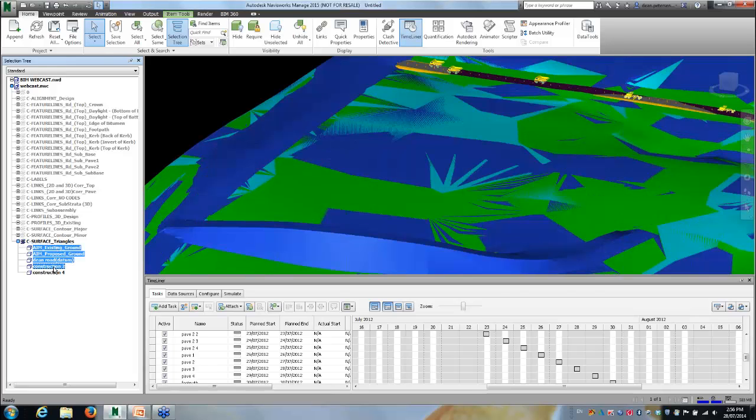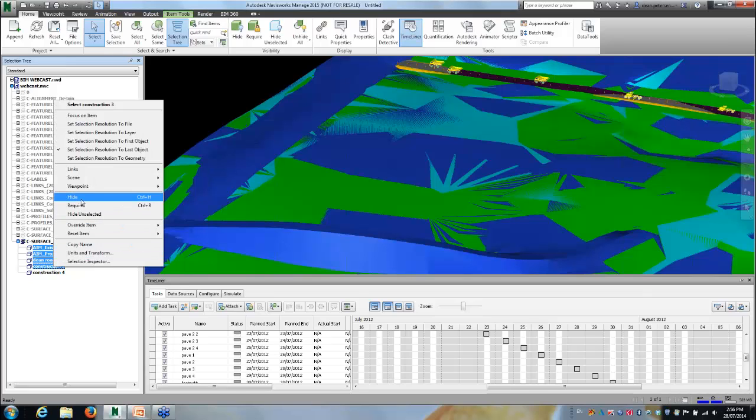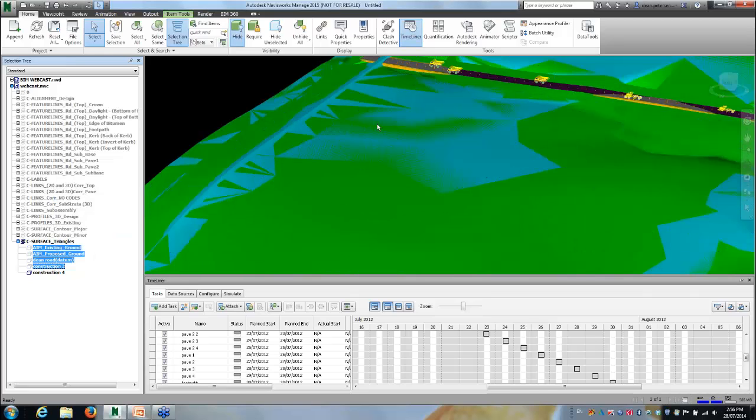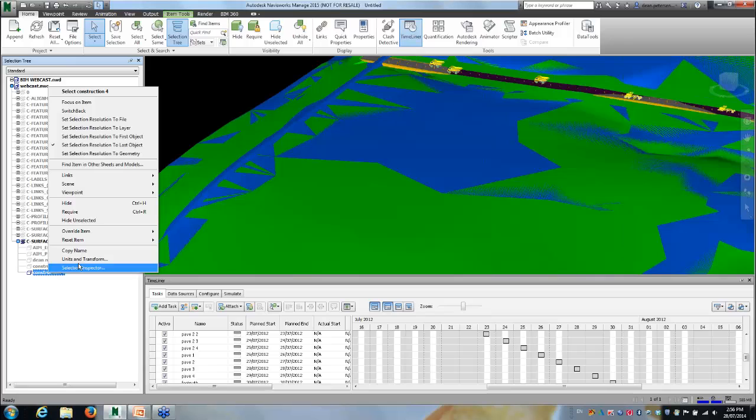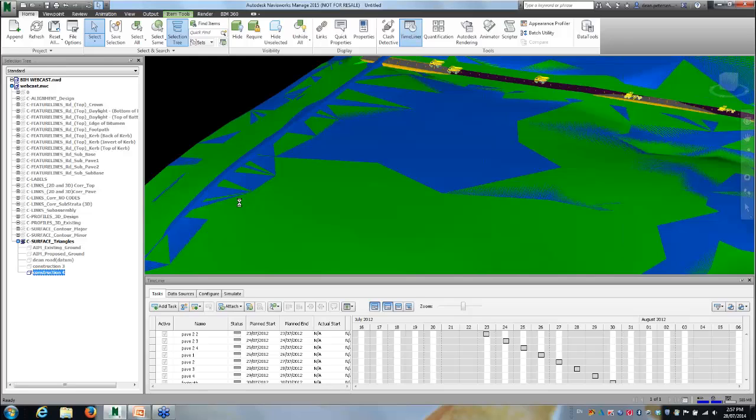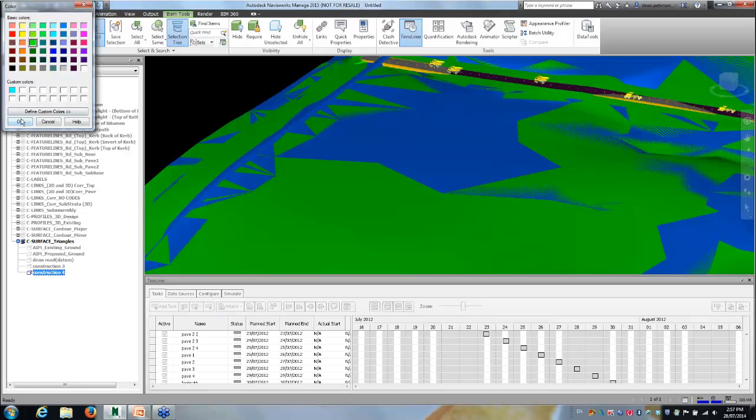There we go. So we only have our datum surface and combined ground surface there, which is what we want to use for construction surface. We can actually override the color too. I'd like to have that as green like the other surfaces. Okay, so we've got our construction 4 surface in there.